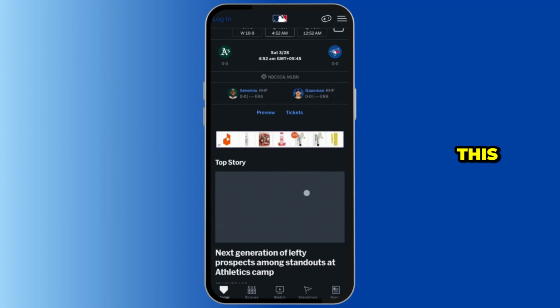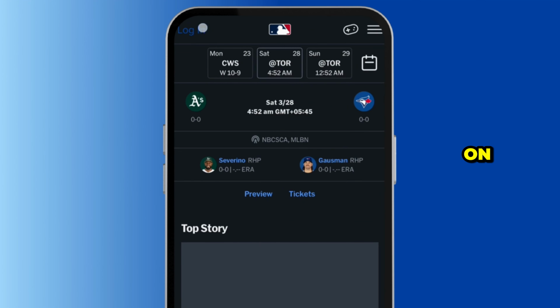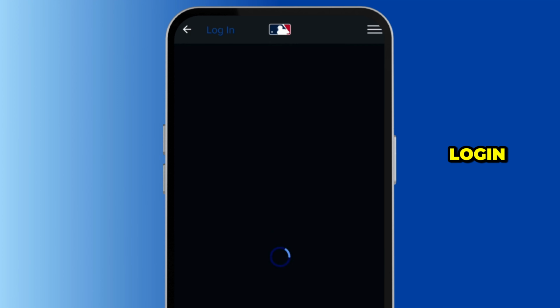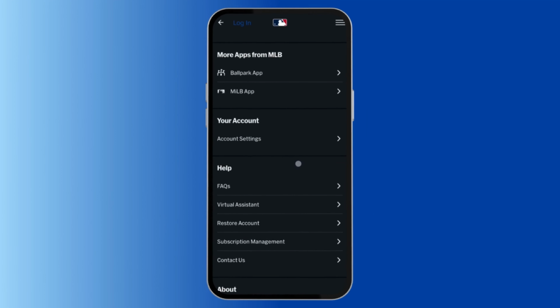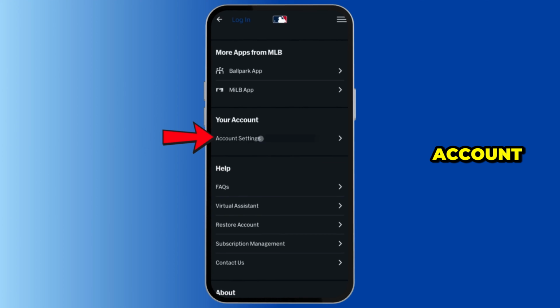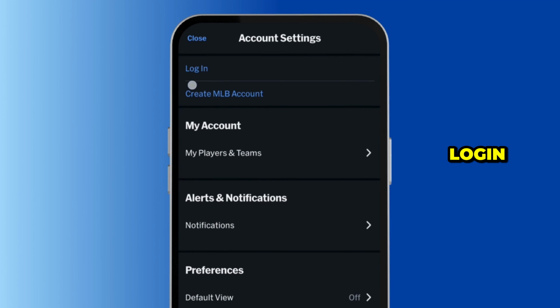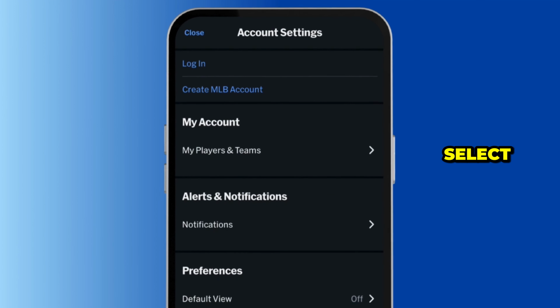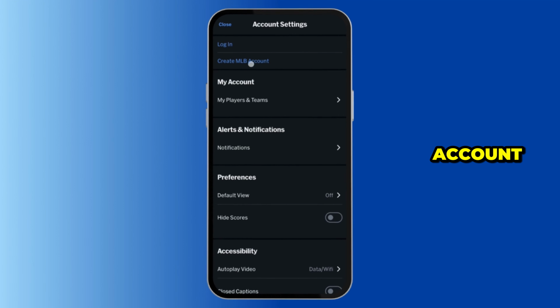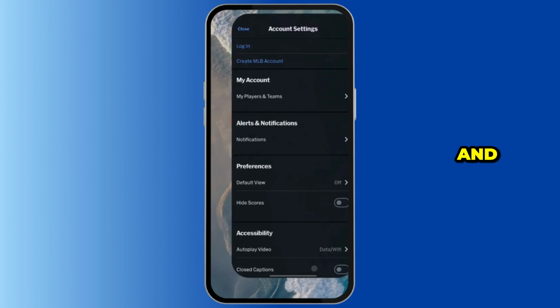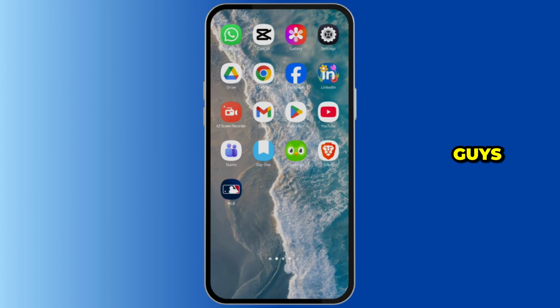You will see a page like this. In here, you can either directly tap on login in your top left or select this 3-row icon if login option is not visible. Scroll below. Under your account, select account settings. In here, you will see login. If you already have an account, select login and go about entering your details like your username, email, or maybe your password as well. And likewise, if you don't have an account, select create MLB account and create yourself an account. So guys, this is how easy it is.